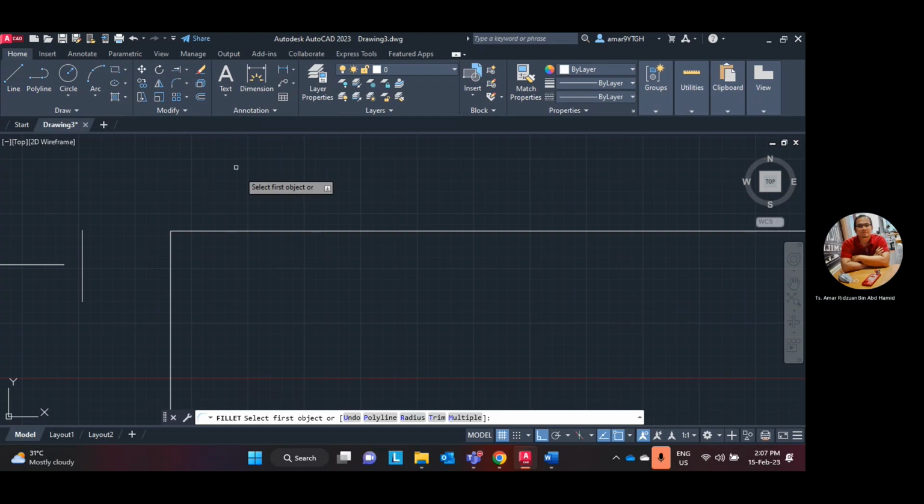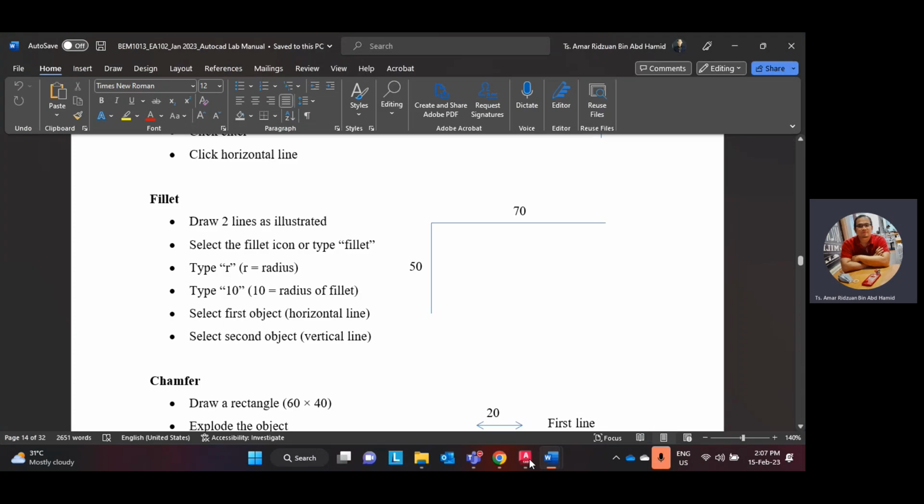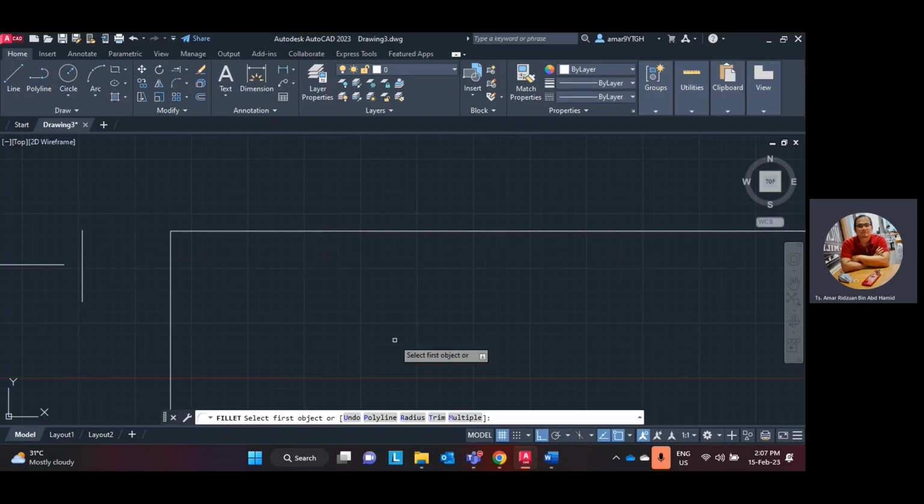So fillet. All right, after you select fillet, you must identify the radius of the fillet. Okay, so you can type R or you can click radius here on the command bar. And then maybe type 10 for the radius. After you type 10, enter.